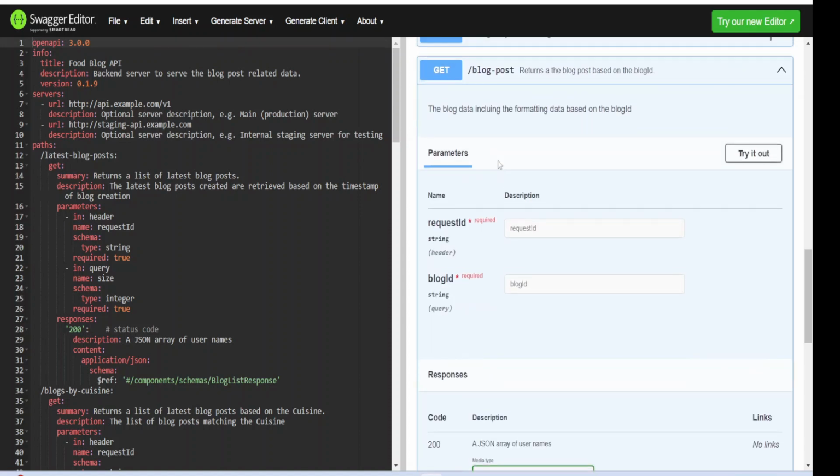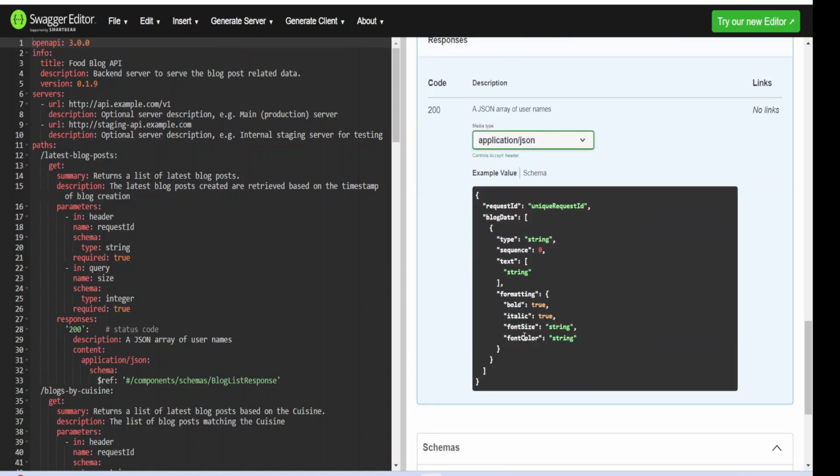So this blog post endpoint is used to retrieve the actual blog content. So how does this blog content look like? Like this. Okay, so what does it say? This blog content has multiple pieces of information here, right? So let's see one by one.